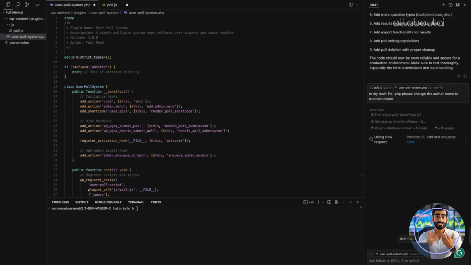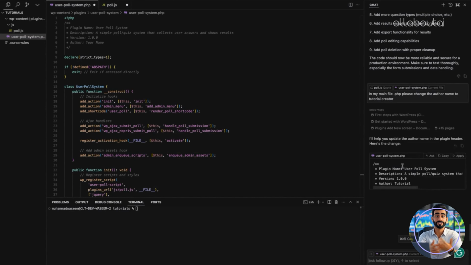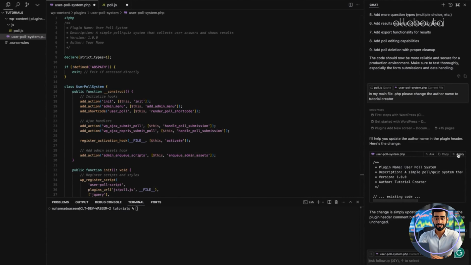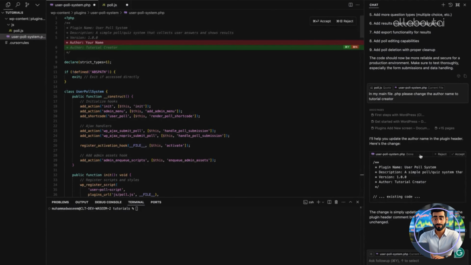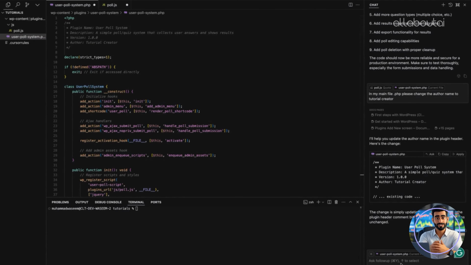And now it has updated. Okay, it updated and told me to apply it. I applied it, and it got applied. And now it has become tutorial creator. Perfect. Now please add some elegant CSS. Even if, let's suppose, you are not a developer and you don't know how styling is done, you tell it this so that it looks nice and appealing. Okay, so it became nice and appealing.